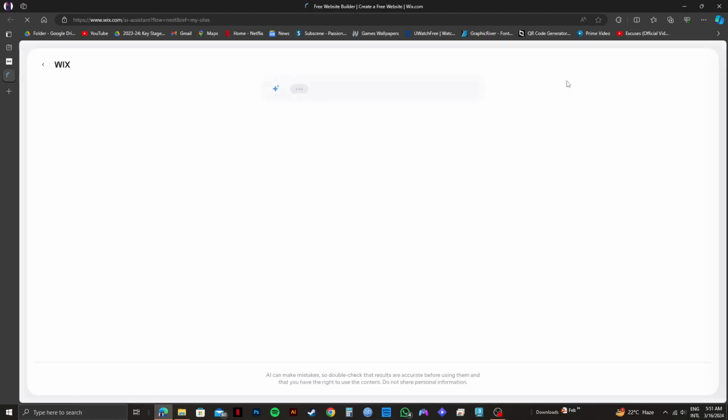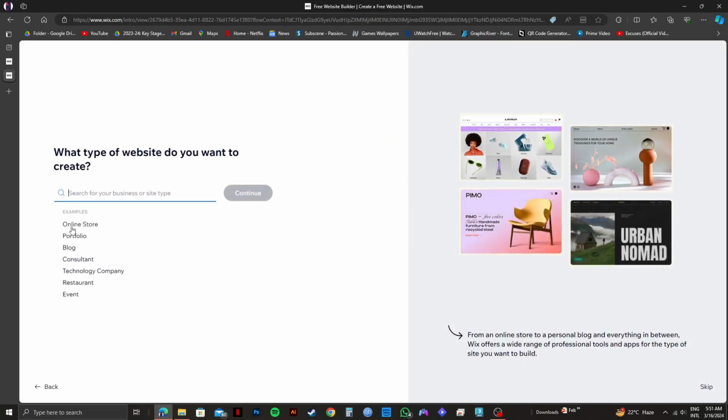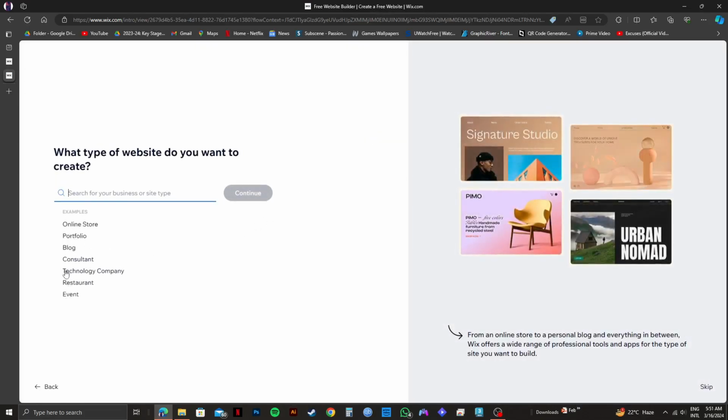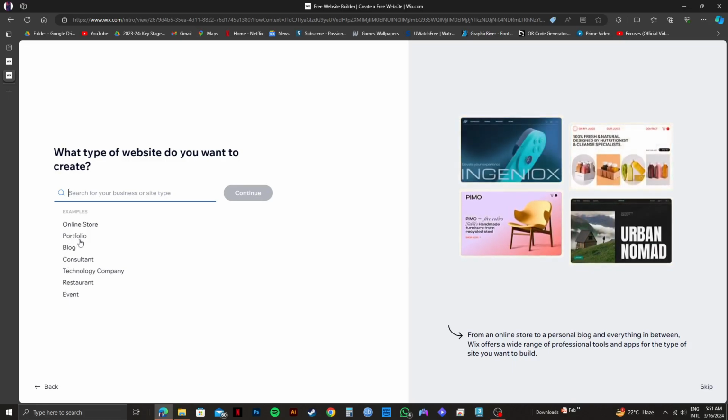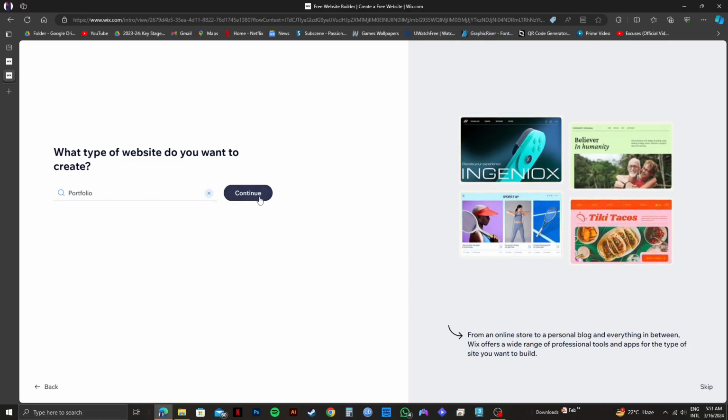After that, you will get to see this message from Wix. From here, you can either select Start Chat or Set Up Without AI. I will go with Setup Without AI. Now, you need to select Portfolio from the options given here. And as you can see, Portfolio is already here. So select it and then click on Continue.